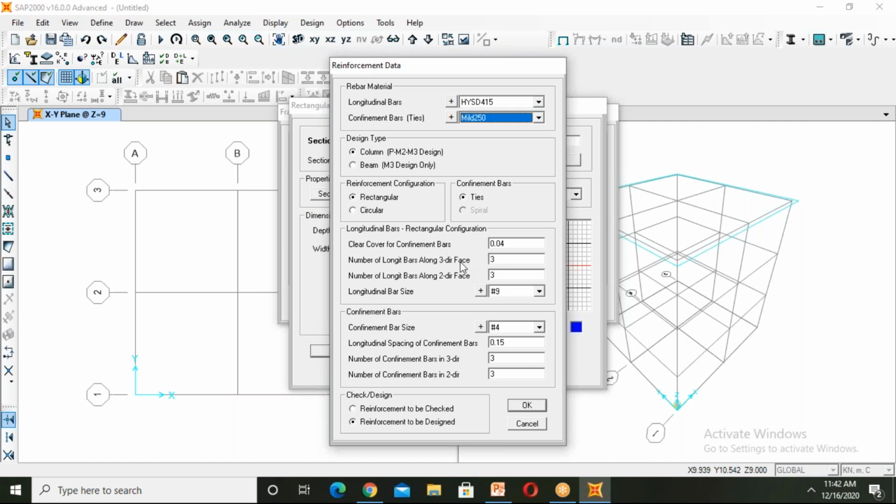Column, M2 M3 design. Click on rectangular confinements, clear cover, number of bars in longitudinal, and let's take this as 4. Longitudinal bar size, just take a 20 mm dia bar. So we can click on 20D. Next, confinement bar size normally will be taken as an 8 mm dia bar or 10 mm dia bar. So we are taking 10 mm.